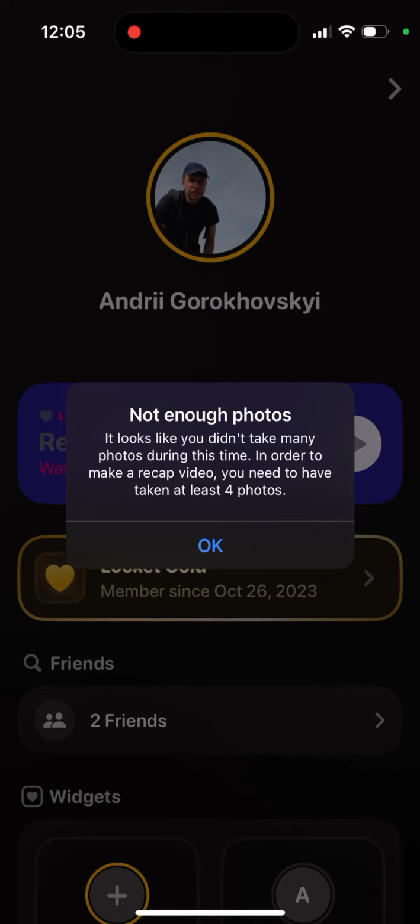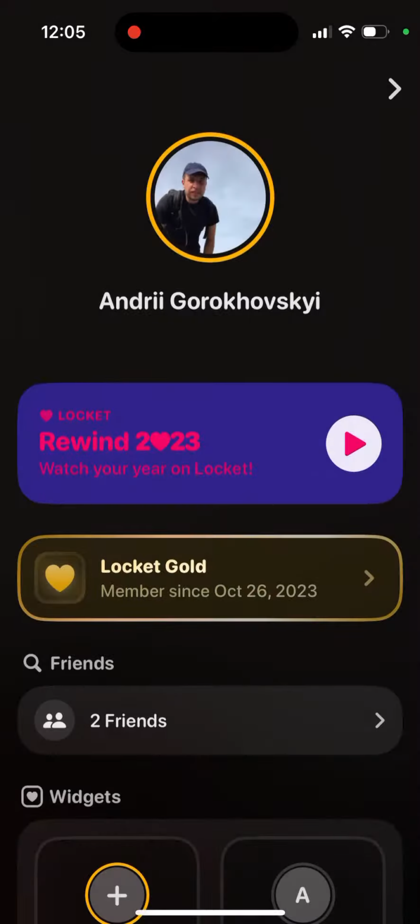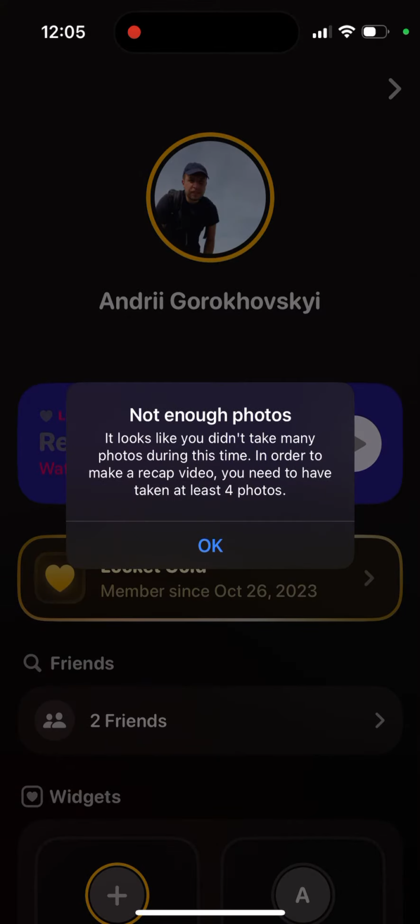However, it's not working for me. Maybe it's also not working for you. So if you can't just find it, make sure to update your app to the latest version. If you see this button, but when you tap it you see "not enough photos," it means that you didn't take many photos during this time.